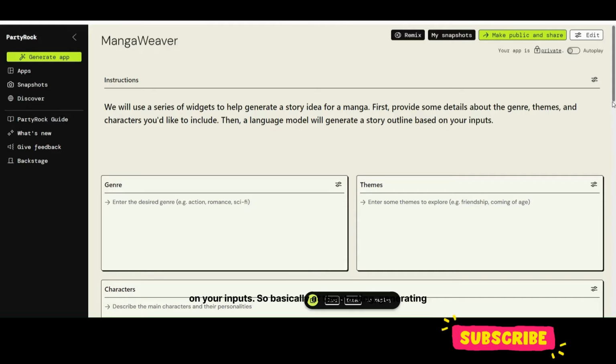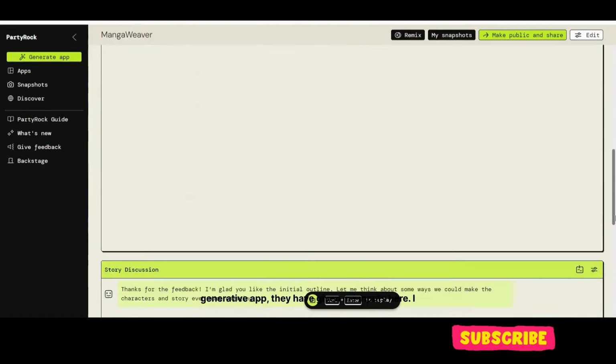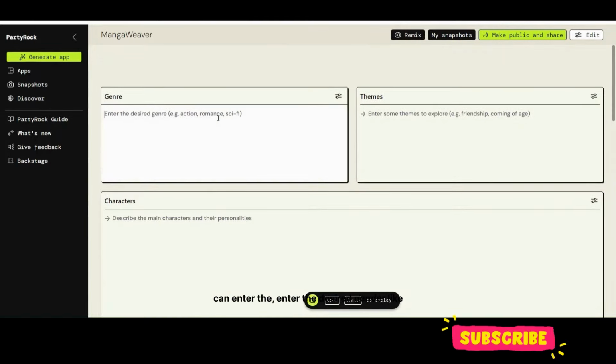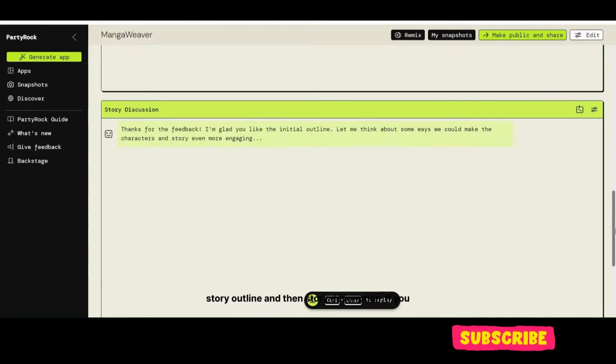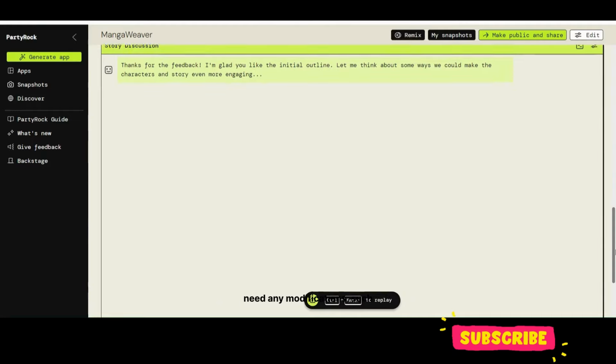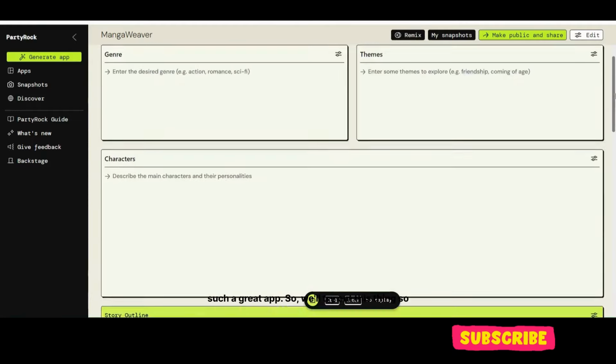So basically, at the start of generating an app, I just gave it a prompt to generate a story for a manga, and it created such an interesting UI and generative app. They have given me inputs. Here I can enter the desired genre like action, sci-fi, or anything, or themes like friendship, and characters. So these three fields they have given for us to give an input. This is for AI to generate the story outline, and then story discussion. If you need any modifications, such a great app.